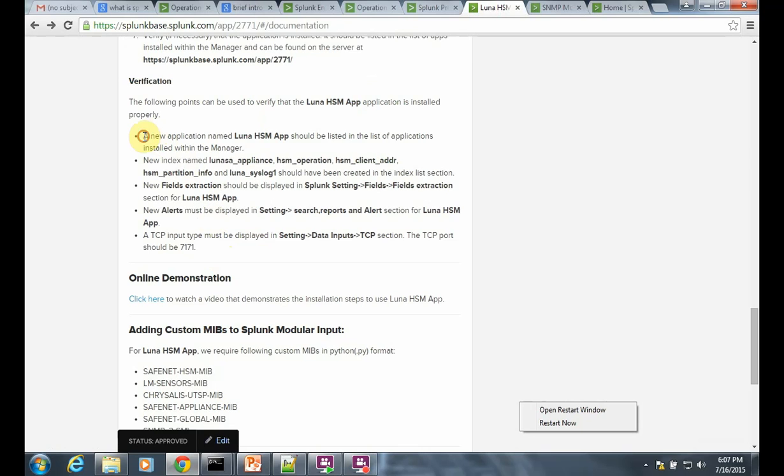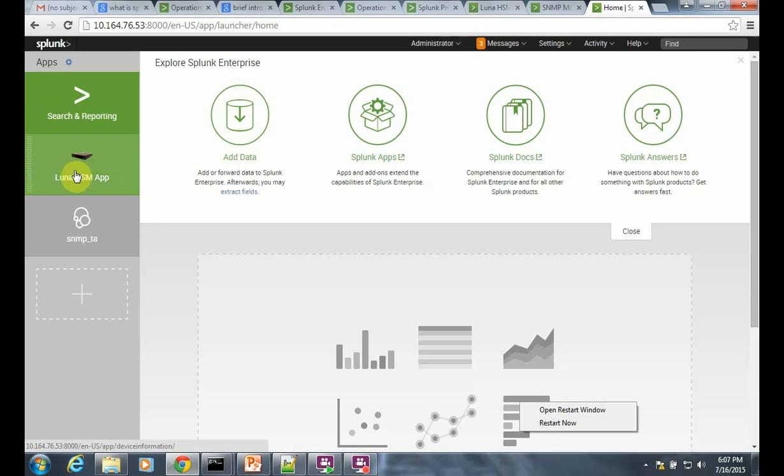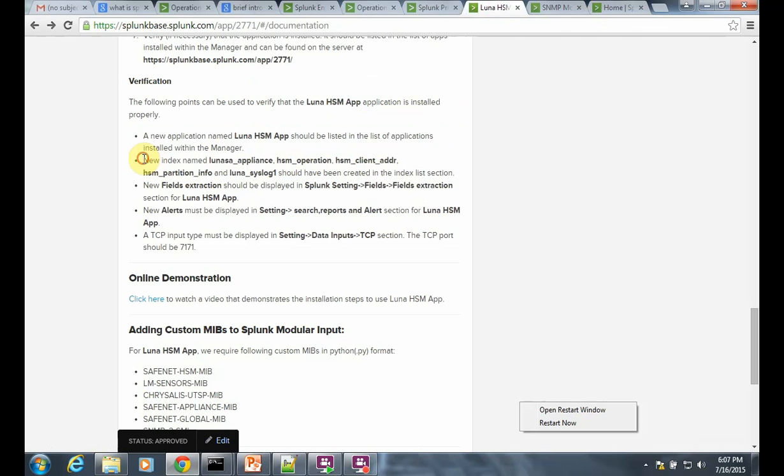So here are 5 verification steps. One is a new application named Luna HSM App should be listed in the list of applications. So here we have the new application link. First step is verified.